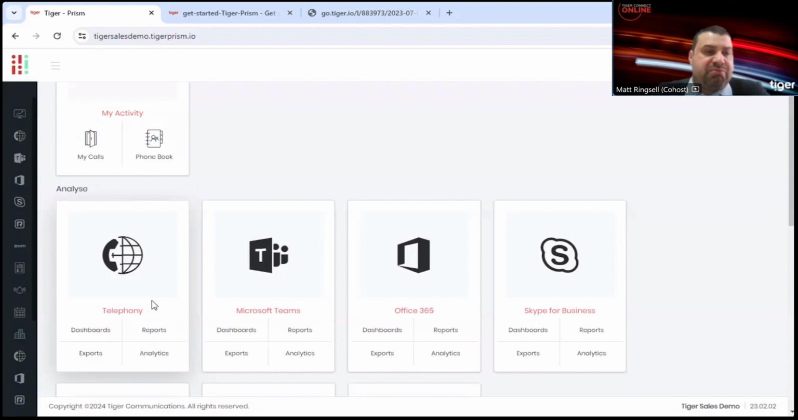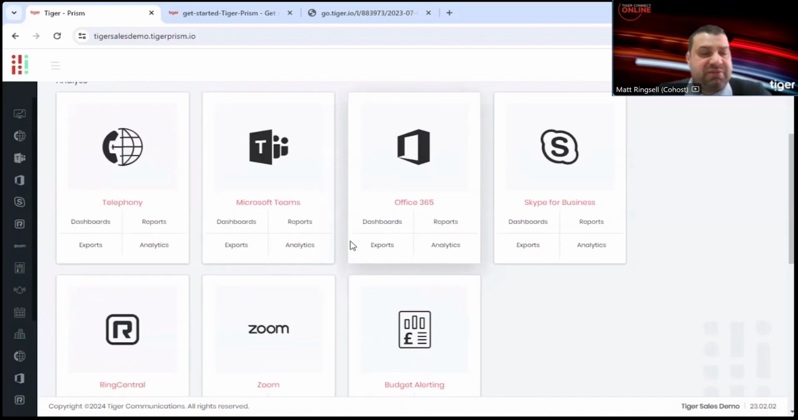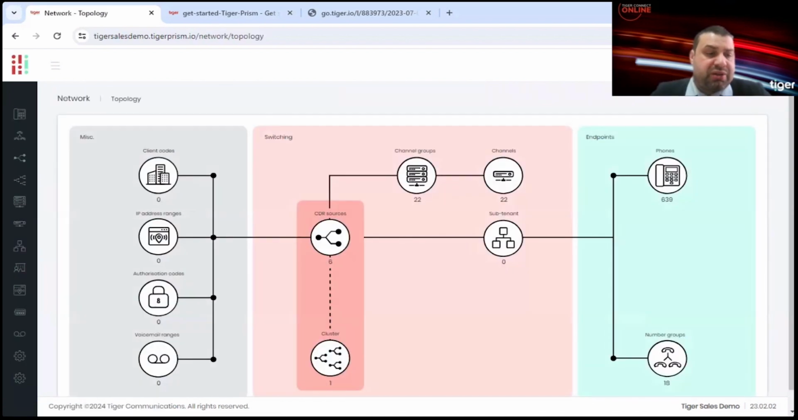So the flag may have been that the call was connected because voicemail answered the call, okay? But you need to know how many of those calls went to voicemail. So how do we configure this? Within your network tile here, on the left-hand side, you have what's known as voicemail ranges.